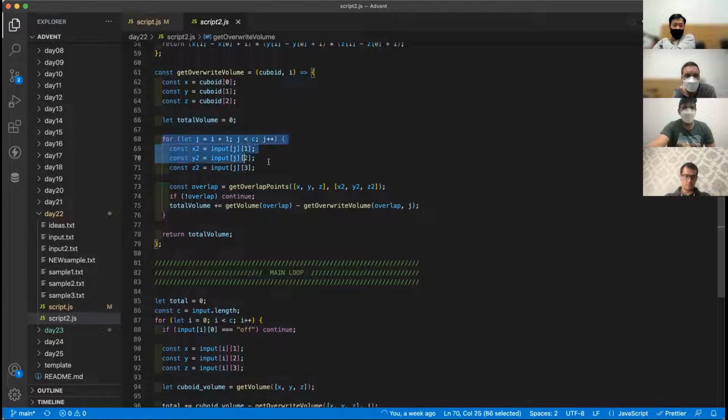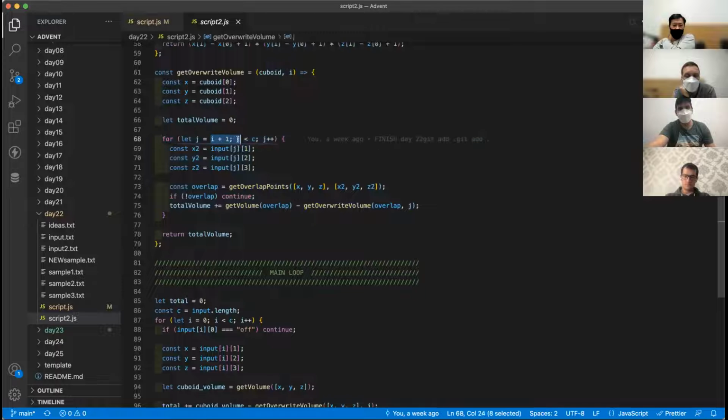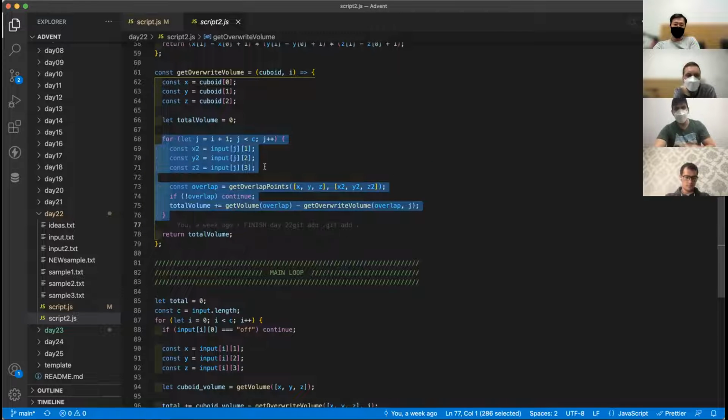So now I'm going to loop through, and I'm looping through here for all of the rows after the initial one. So everything after I. I'm starting with a J and I'm initializing it as I plus 1. So I want them to start with the next row, because remember, I'm looking into the future to take away the overlap volume. So now I'm going to get an X2, Y2, and Z2. Those are the X, Y, and Z values for the next row. And remember, I'm looping through here, so I'm going to get all of the future rows.